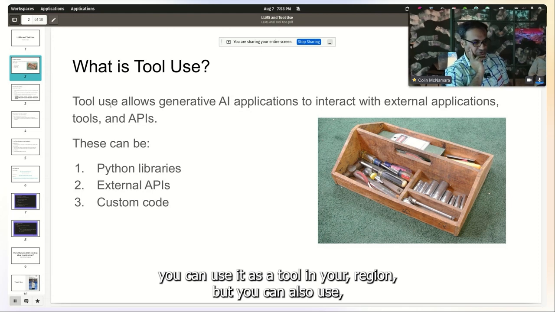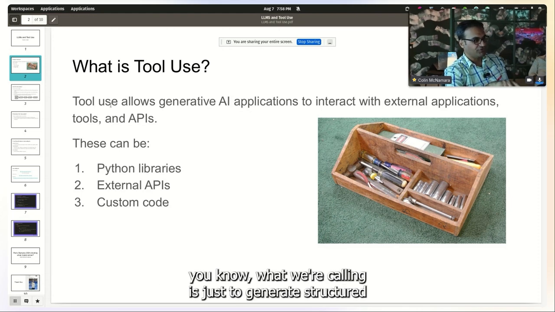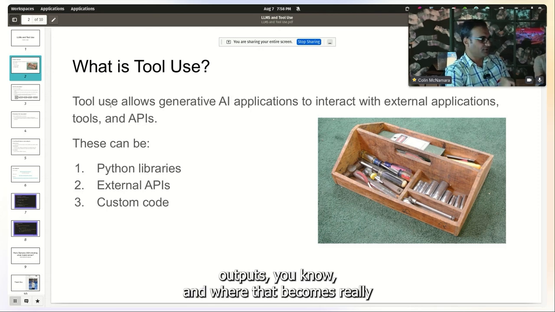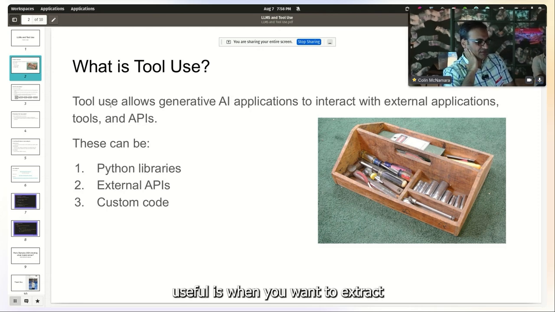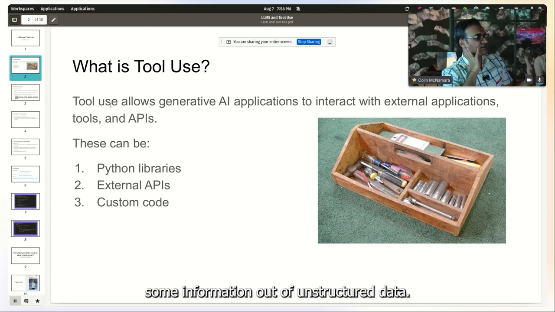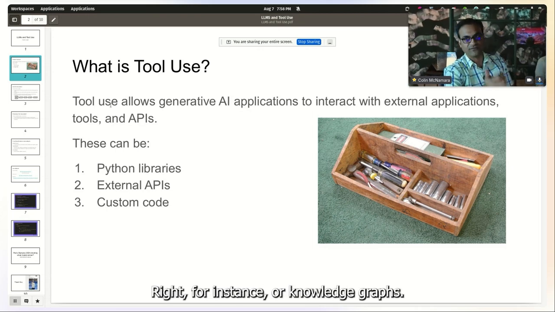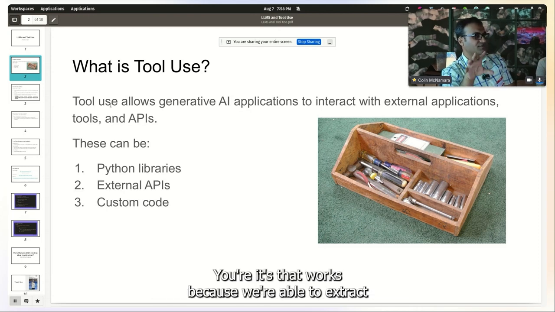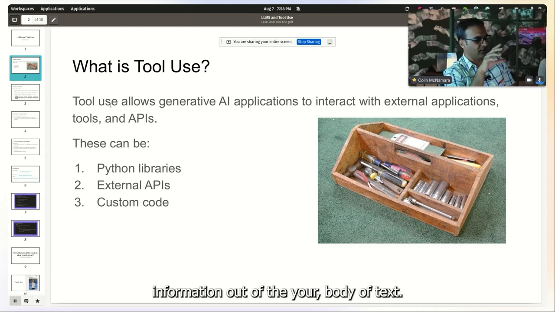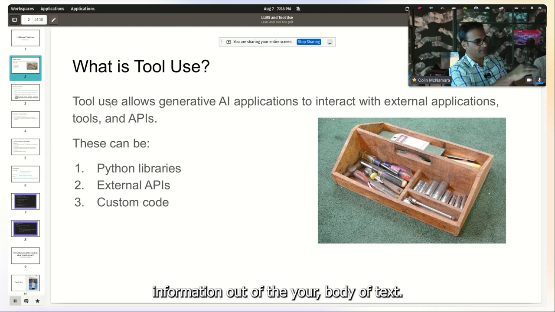But you can also use what we're calling tools just to generate structured output. And where that becomes really useful is when you want to extract some information out of unstructured data. So, if you have been following any discussions around graph RAG, for instance, or knowledge graphs, that works because we're able to extract information out of the unstructured body of text.